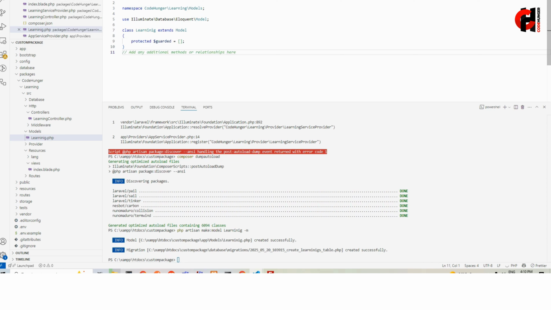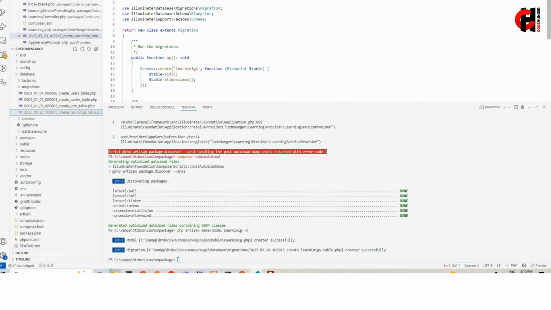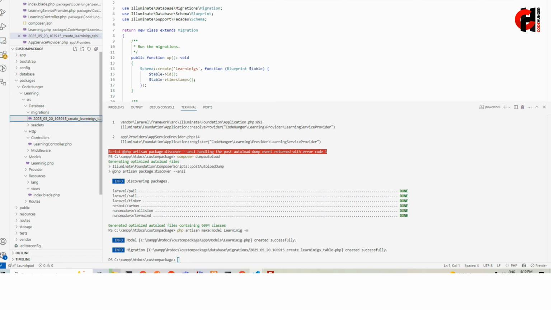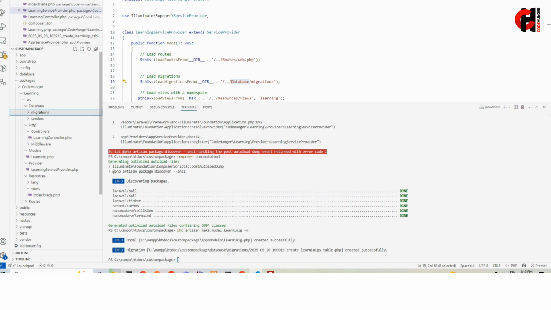And for your database, you just have to cut it here, go to the package's database folder, and paste it there. You don't have to change anything else, because if you go to the provider, we have added the migration loading there. So when you run php artisan migrate, that file will definitely run. Migrations, perfect.